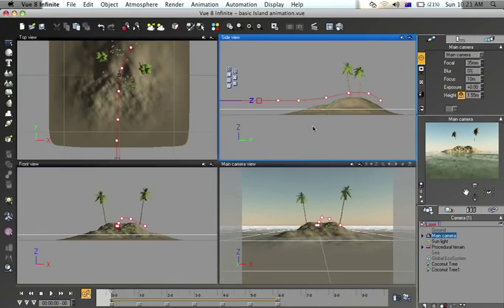As you can see in the side view, this is where we've plotted the animation lines, and the camera is going to come through here over the island. And now we're ready to render the animation.